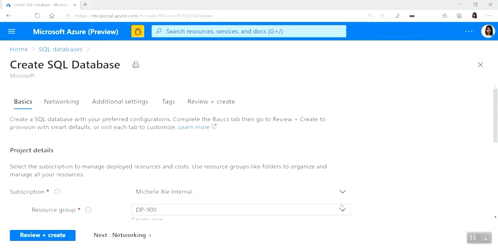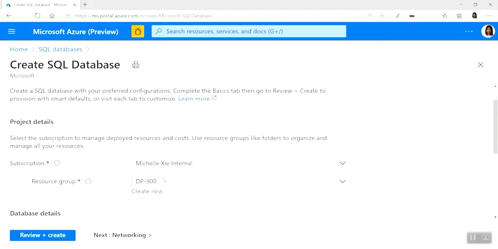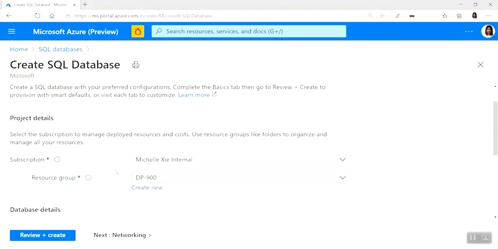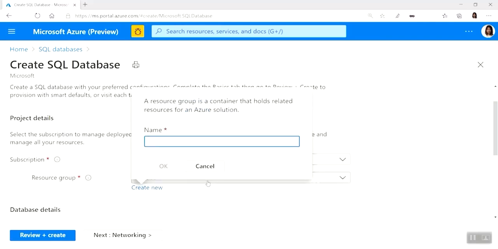And I need to go through those settings that I talked through earlier, starting with the basics. So I need to choose an Azure subscription to provision this Azure SQL database to. I'm using my internal subscription. And I also need to specify the resource group which this Azure SQL database will go into. So I've actually created one, but you can also optionally create a new resource group from here. So I'm actually going to create a new resource group and call it demo.